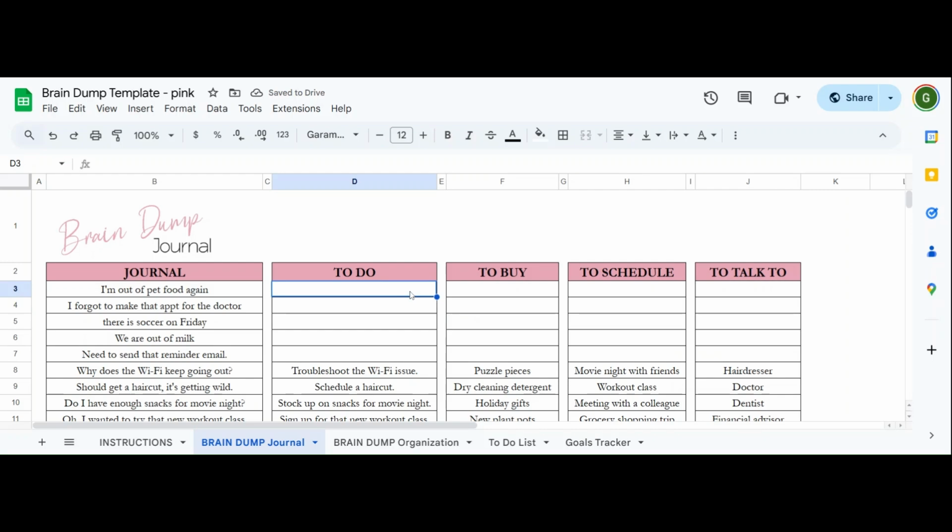So what do I need to do? I need to go to the store. I need to make an appointment, make a doctor's appointment. I need to put soccer on the schedule and buy soccer snacks. And then I need to go to the store because we're out of milk.